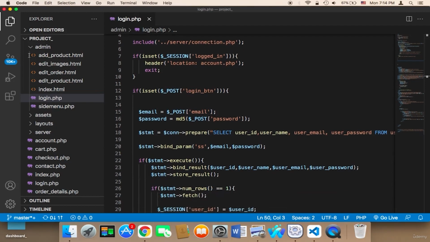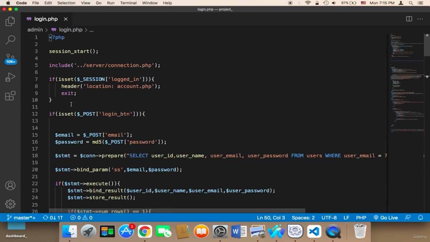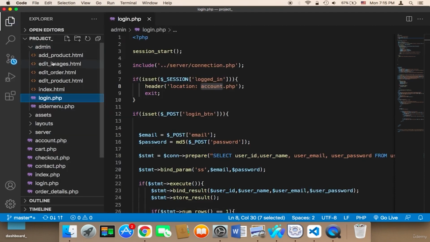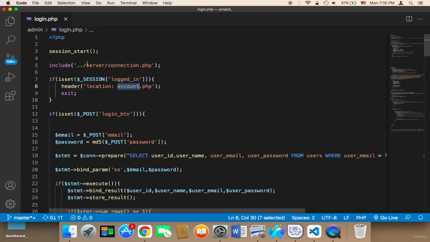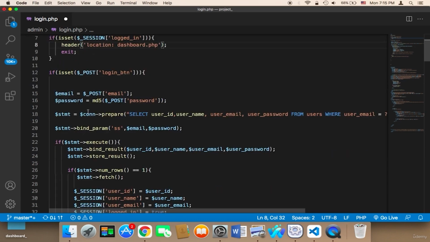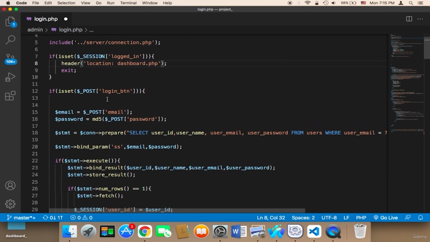Now the next step is that we need, as usual, to say if the user is not logged in, then we need to take them to the admin login, and if they are logged in, we need to take them to the account. But here in this case, if the admin is logged in, we take them to, let's say, the main dashboard. So let me say dashboard.php, and this is in case the user is logged in.